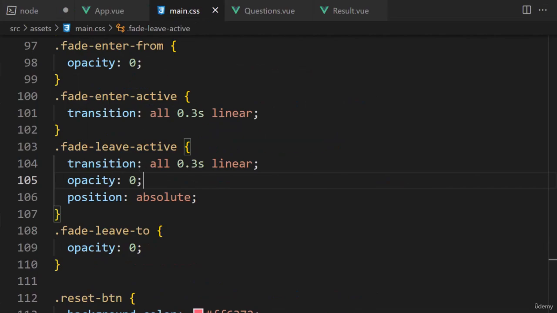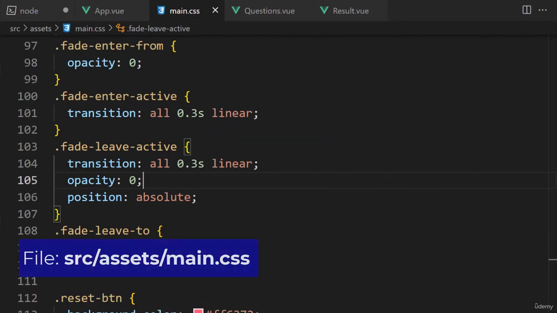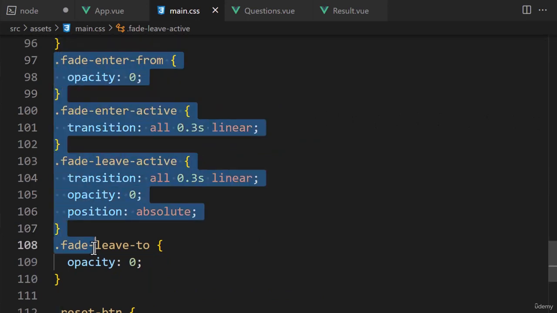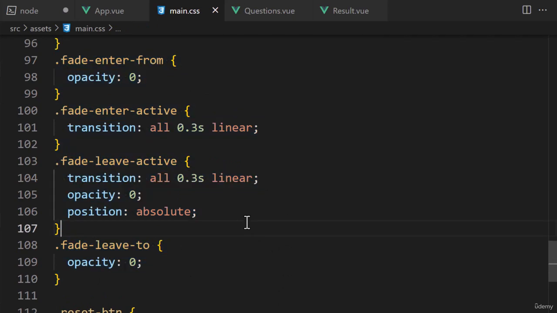Open the CSS file and scroll down to the bottom. We have the usual Fade classes with their enter and leave states. In the classes, we're modifying the opacity and transition properties to achieve this effect. It's the same code we used in the animation section of this course.